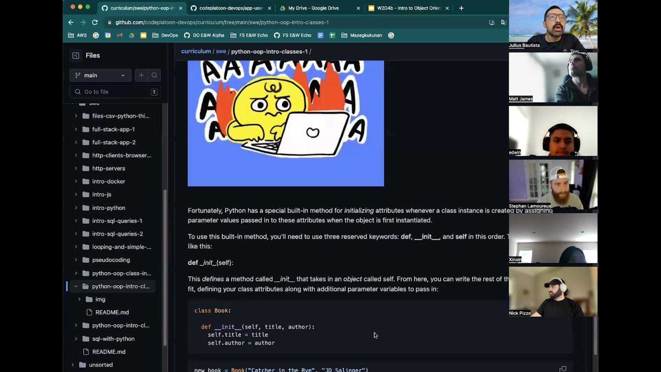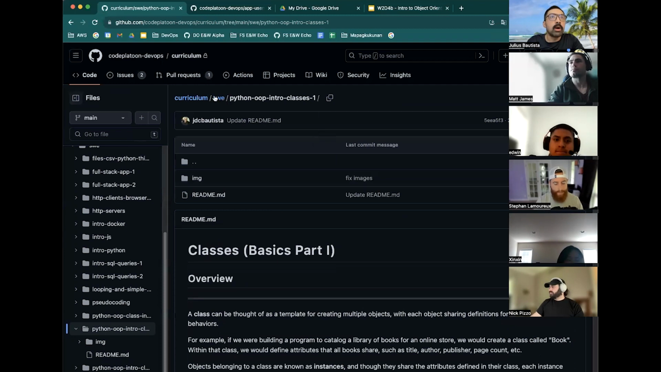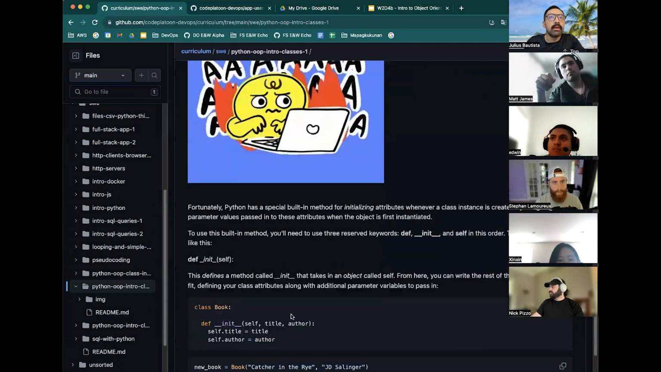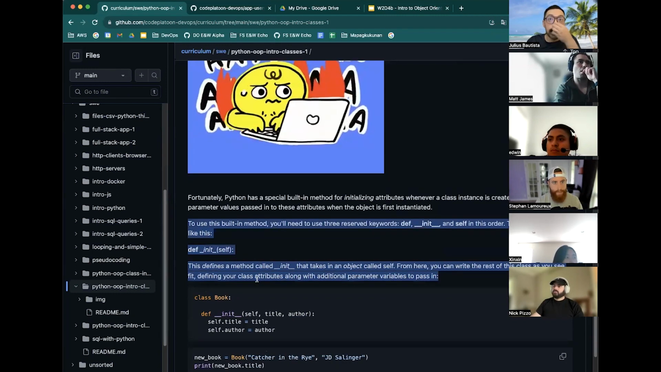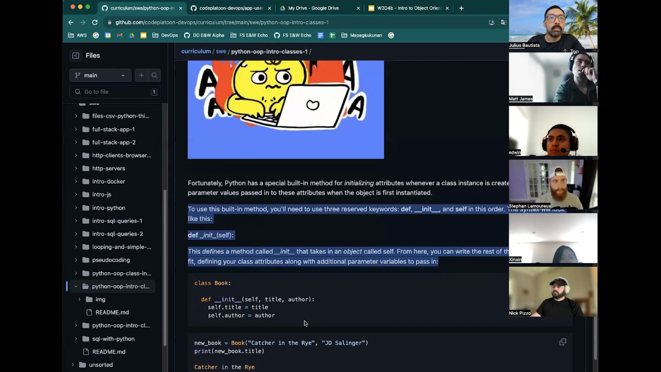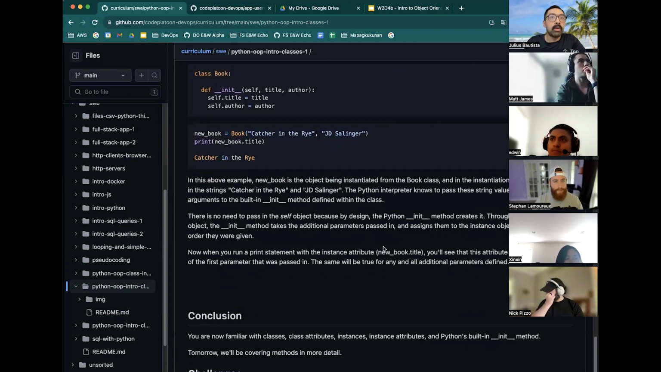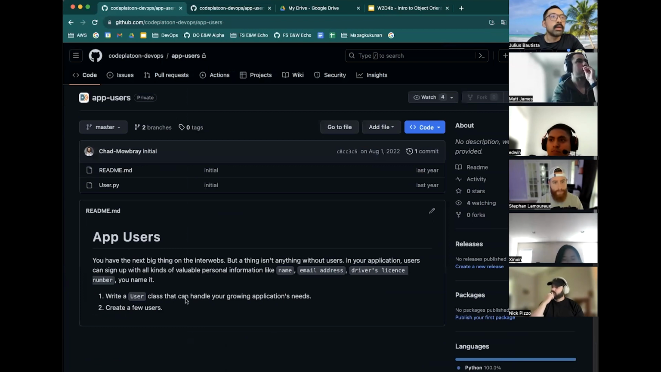So everything we covered is going to be in this README. We are inside of software engineering, Python OOP intro 1, and at the end, maybe it goes into the built-in init method a little more in depth, but basically everything you'll need to know about it will be referenced here. And today's challenge will be app users.